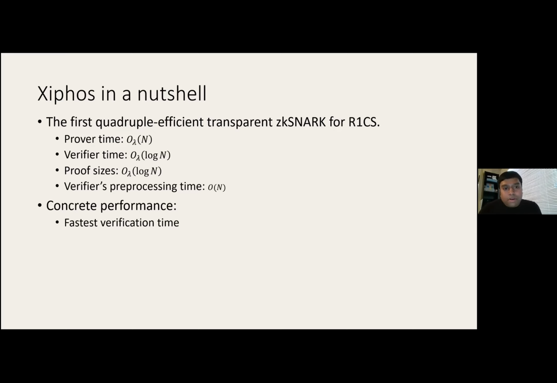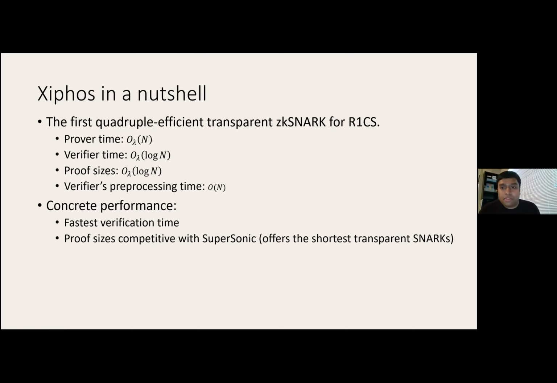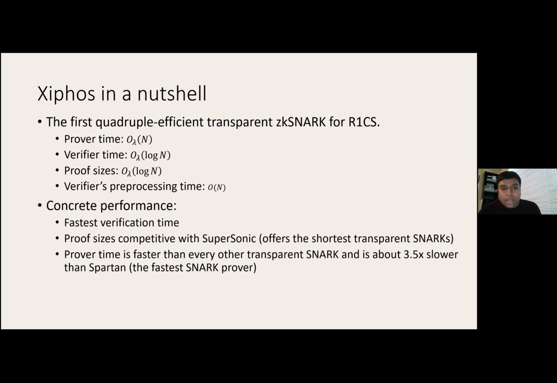And in terms of concrete performance, it offers the fastest verification time. And in terms of proof sizes, the proof sizes are competitive with Supersonic's proof sizes, which offered the prior shortest transparent SNARKs. And the prover time is faster than every transparent SNARK, but it's about 3 to 4 times slower than Spartan, which offers the fastest SNARK prover, including SNARKs that might require a trusted setup. And it also offers the lowest pre-processing costs for the verifier.